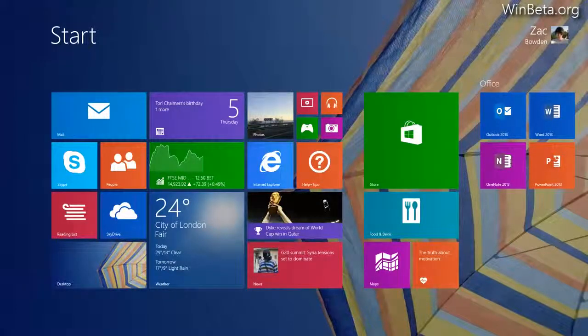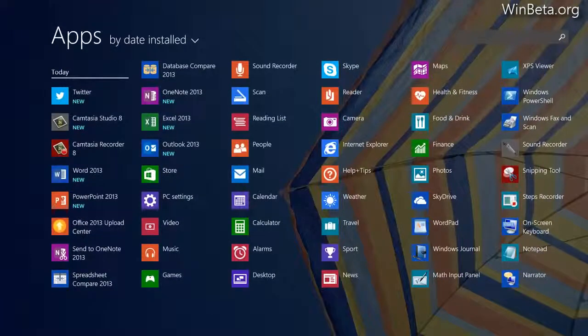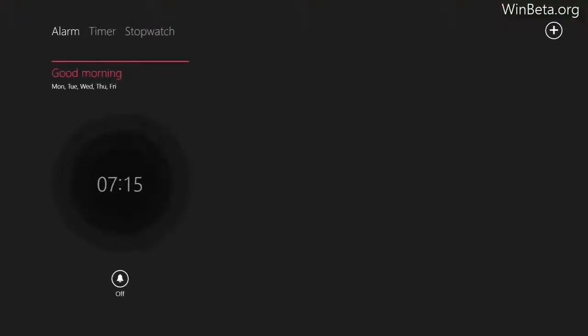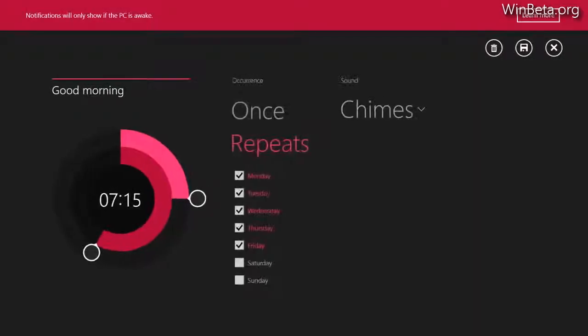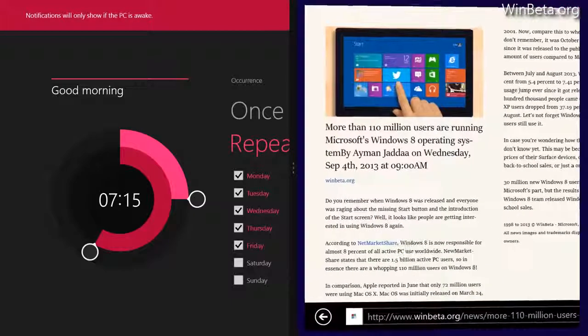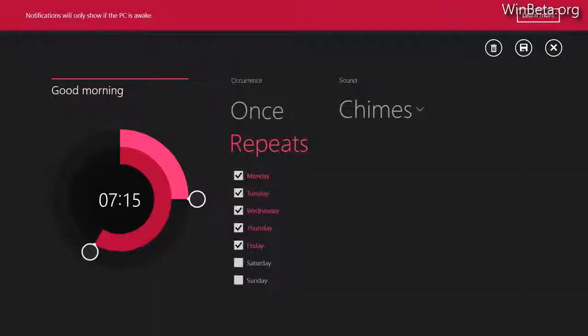However, that's not all of the apps. There's some new apps. If we swipe up here and go into by name, you can see there's an alarm app, which is what you expect. You can add alarms, change the sounds. There's loads of sounds here, which I find pretty cool. Let's get rid of that.